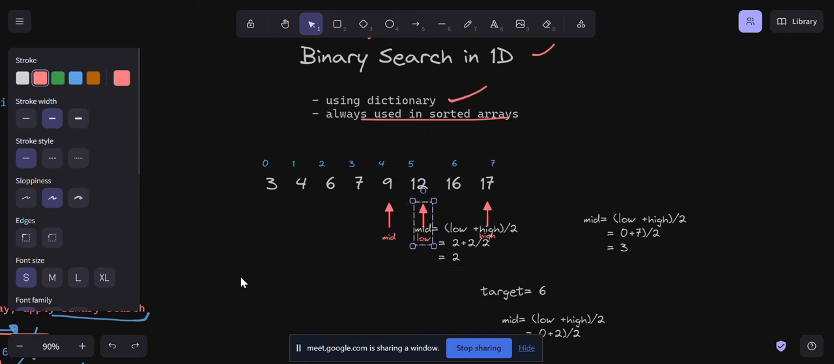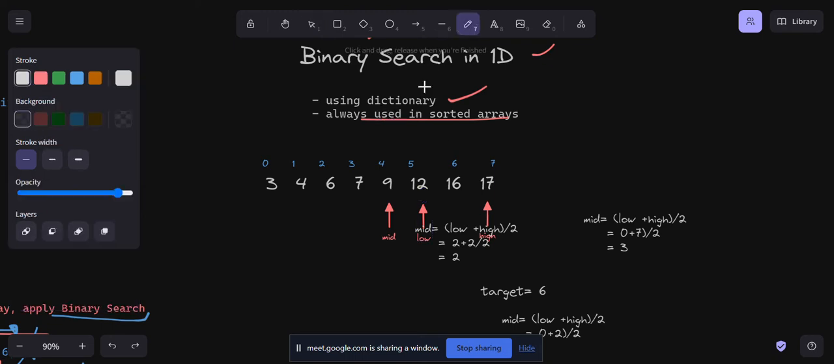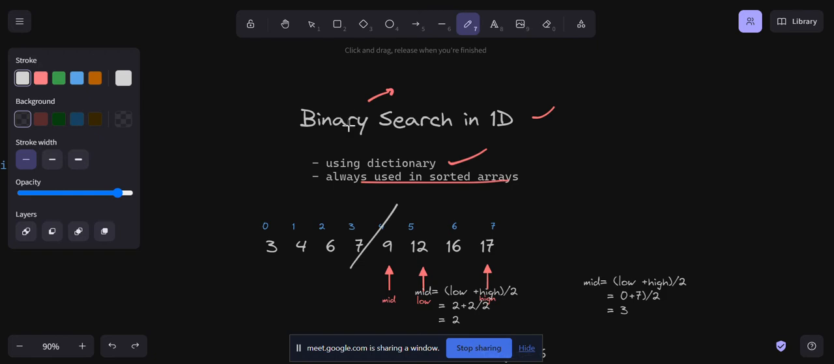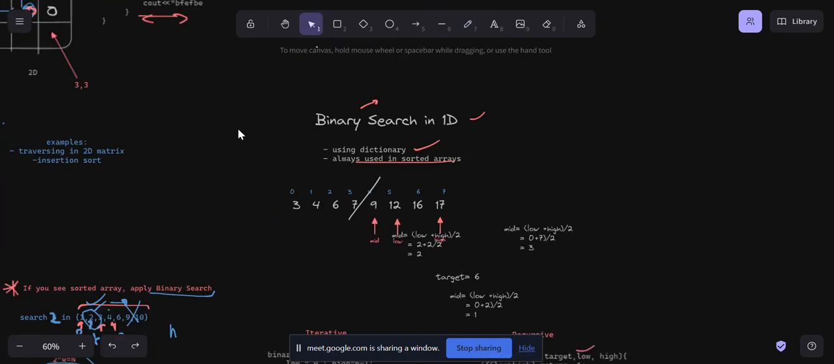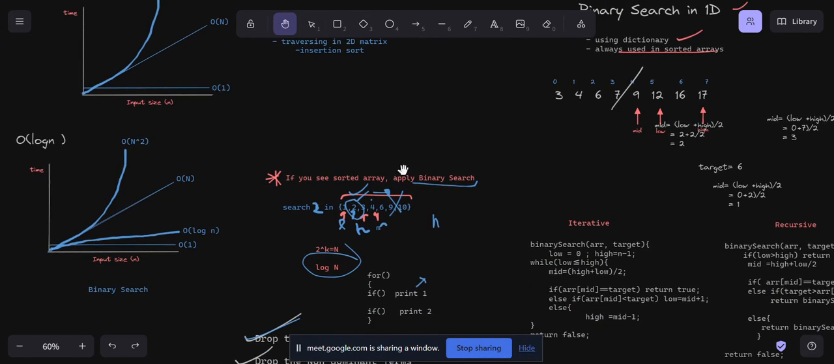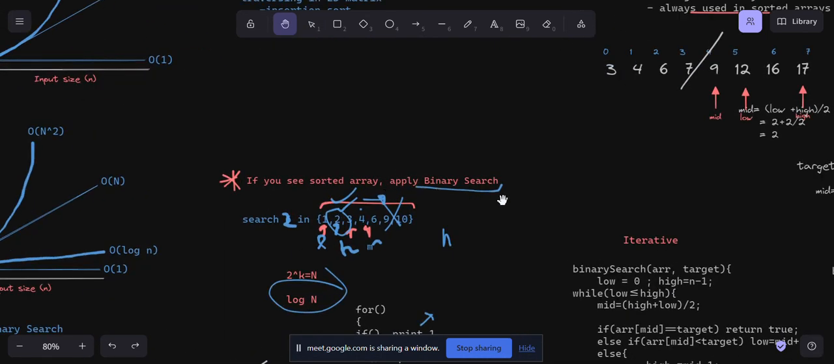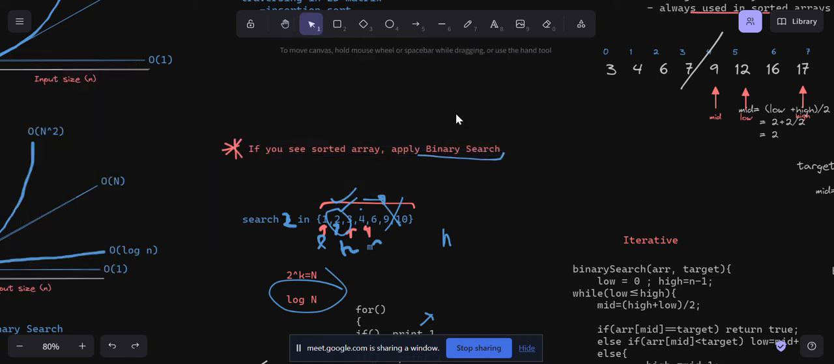So basically we are halving the array. You can see we are halving the search space. First of all, there's one trick. For the people who are new here, just note that whenever you see a sorted array, try to apply binary search, because most of the questions deal with this.